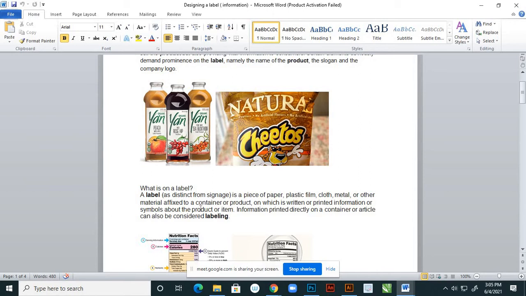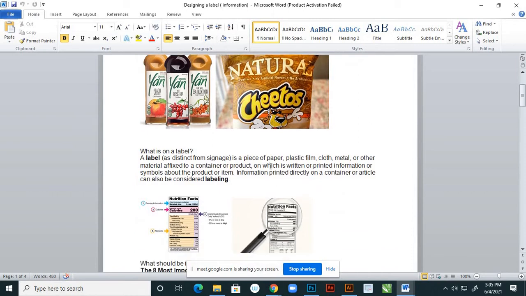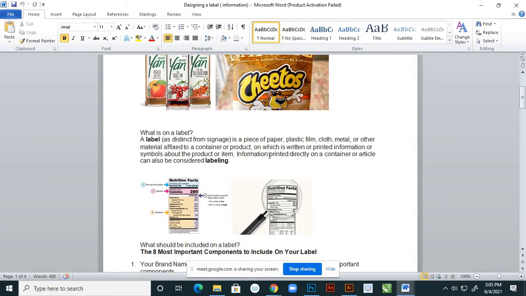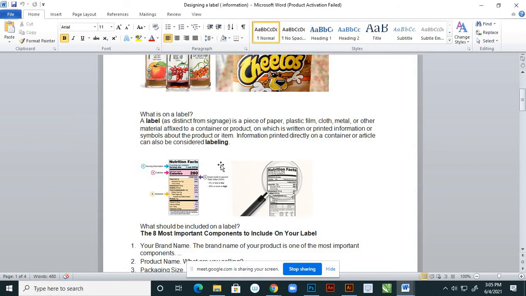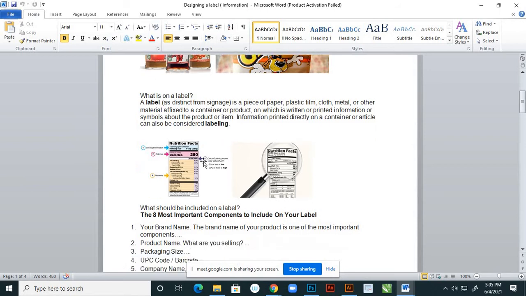A label, as distinct from the signage, is a piece of paper, plastic film, cloth, metal or other material affixed to a container or product on which is written or printed information or symbols about the product or item. Information printed directly on a container or article can also be considered labeling. So this is a piece of paper or plastic or film or cloth, right? So we design it to display some information about that product and all, right? Here, if you see the back side of the product label, we have nutrition facts, nutrition information.